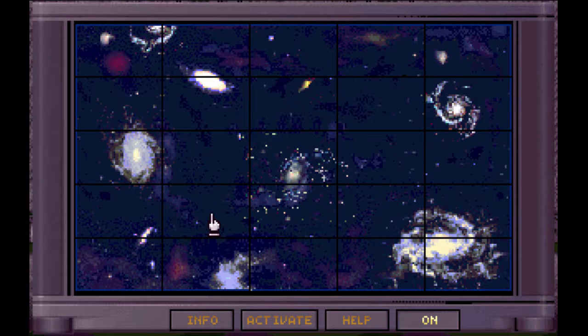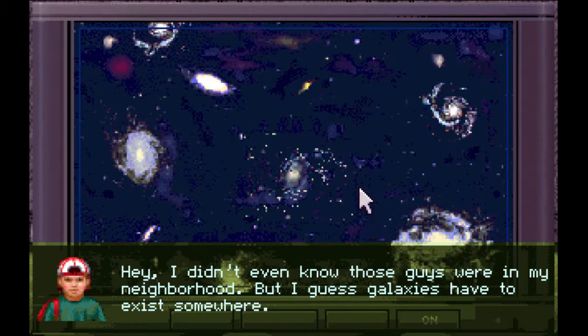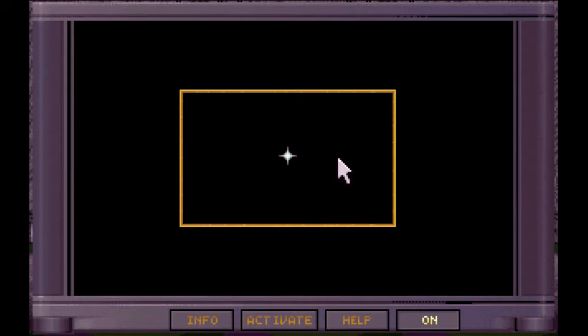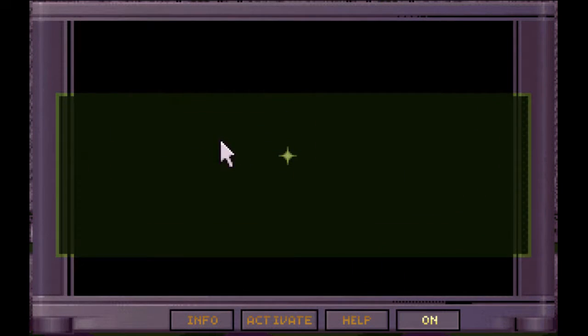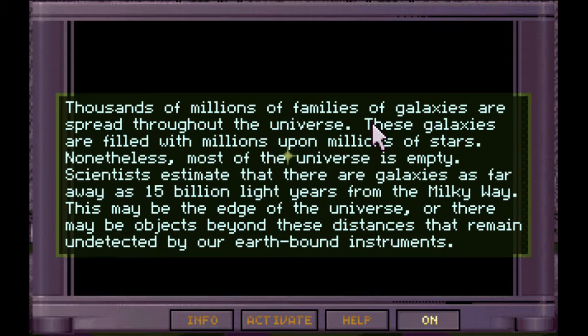Do this one. Okay. I'm gonna actually hit the help button because it's probably something simple. Yeah, okay. It was those two. Hey, I didn't know those guys were in my neighborhood, but I guess galaxies have to exist somewhere. That one's tough enough I had to click the help button once. Oh yeah, now we get this one. Oh boy, forgot about that one.